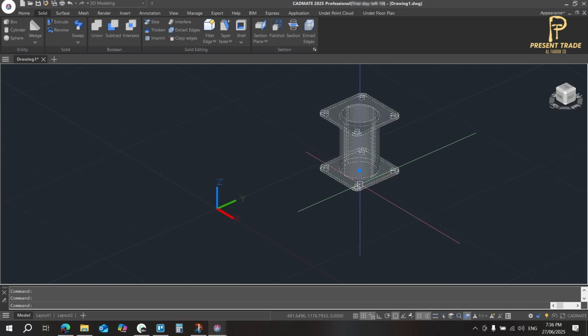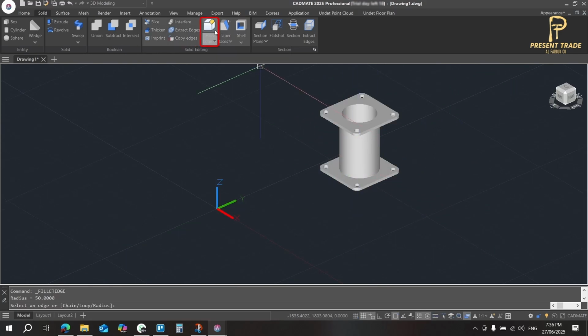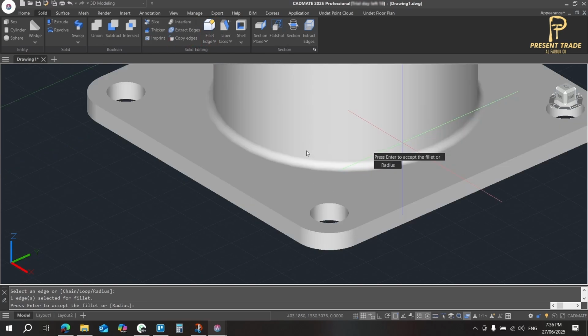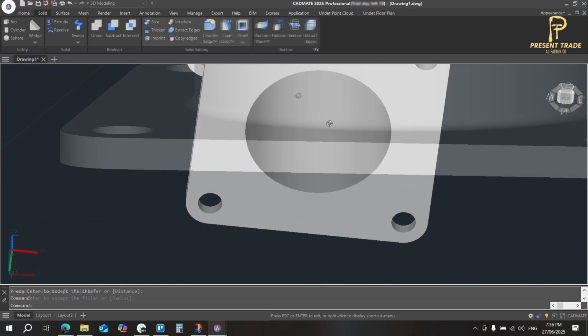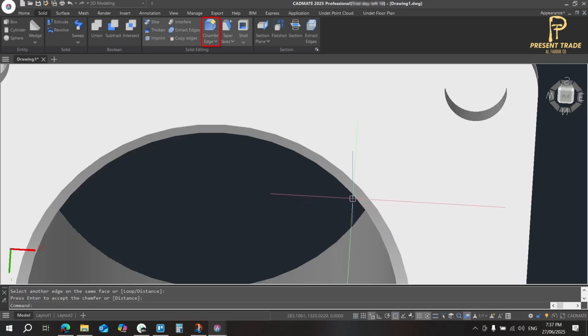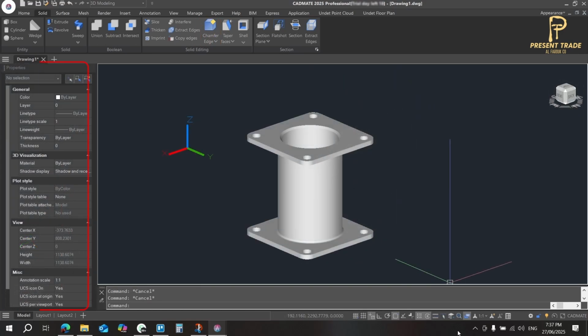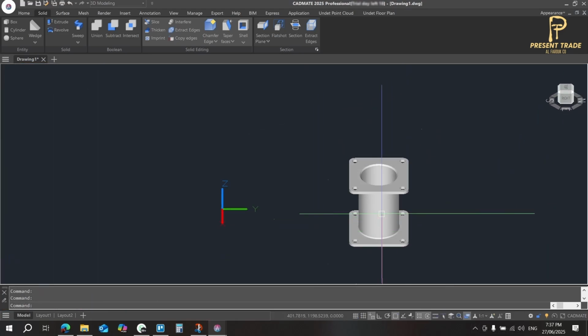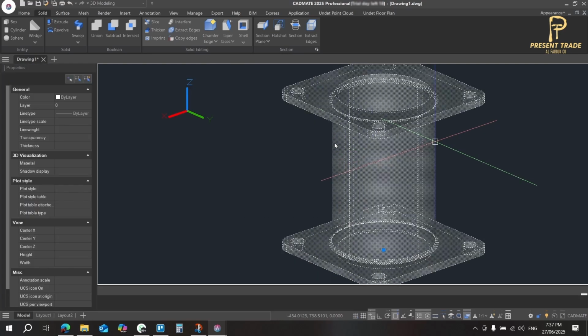This step is important, especially if you plan to fillet the connections between the cylinders and flanges, ensuring everything is smooth and continuous. Finally, to clean up any sharp edges, use Chamfer Edge and adjust the chamfer settings as needed. On the left, you'll find all the object properties neatly organized so you can tweak materials, colors, or other parameters. And there you have it, a complete 3D part built step by step in CAD Mate.